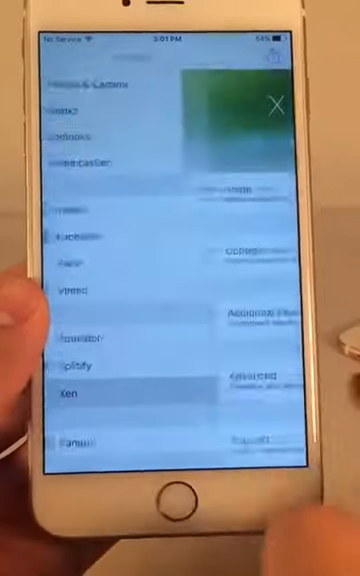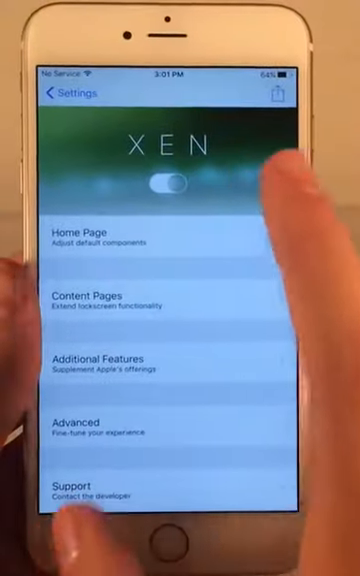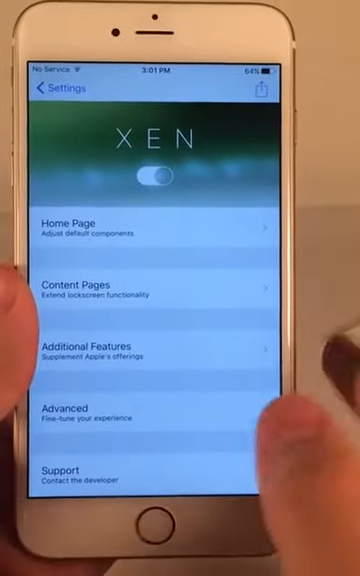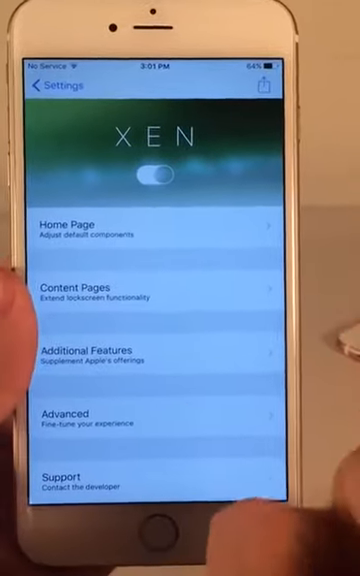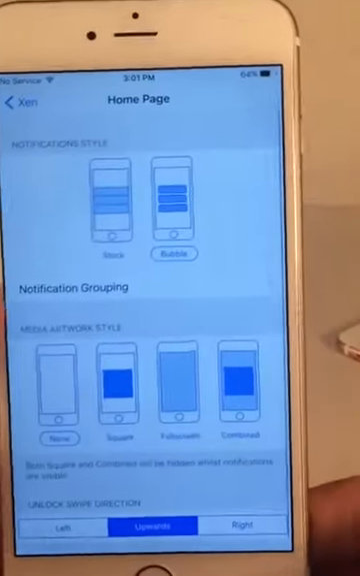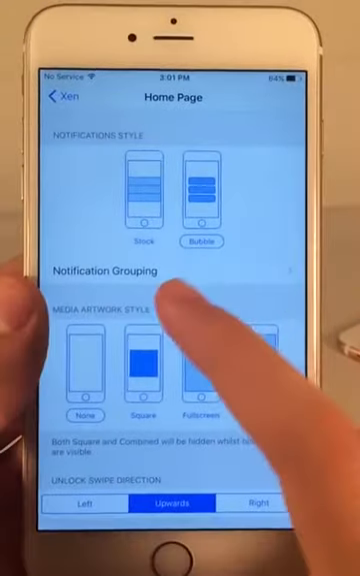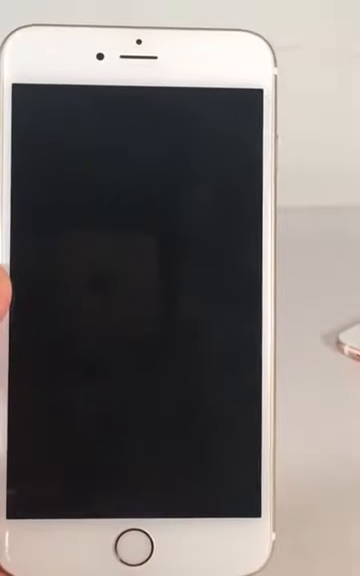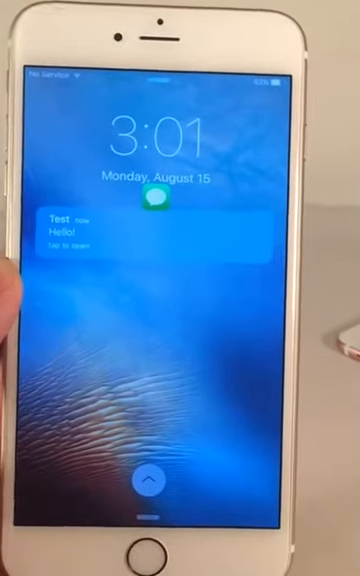So let's jump to the Zen settings, and up at the top we have the nice enable and disable switch that's very well designed. So I want to touch on some of the notification stuff and the album artwork stuff. So let's just jump into home page, and here are the notification style settings. So there's a bubble and stock. It's currently on bubble, and I'll show you guys basically how it looks different than it normally does. So there you can see it has that different look to it.